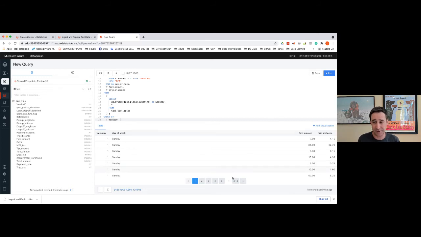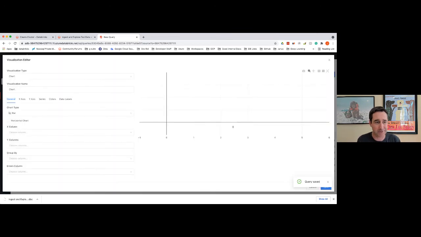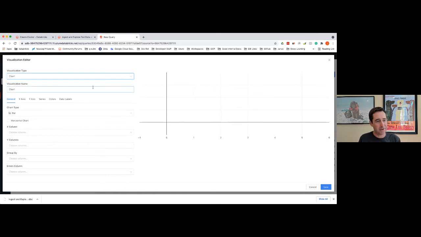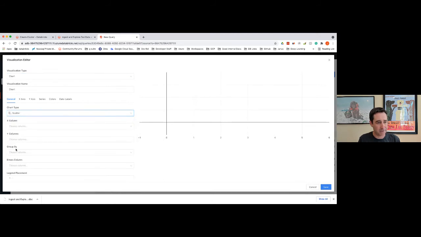Well, we can look at it this way, but what gets really cool is adding visualizations here. So we can change to many different visualization types, including maps and pivot tables, which are probably some of the more complex ones. In this case, what we're going to look at is a chart, and we're going to do a scatter plot.